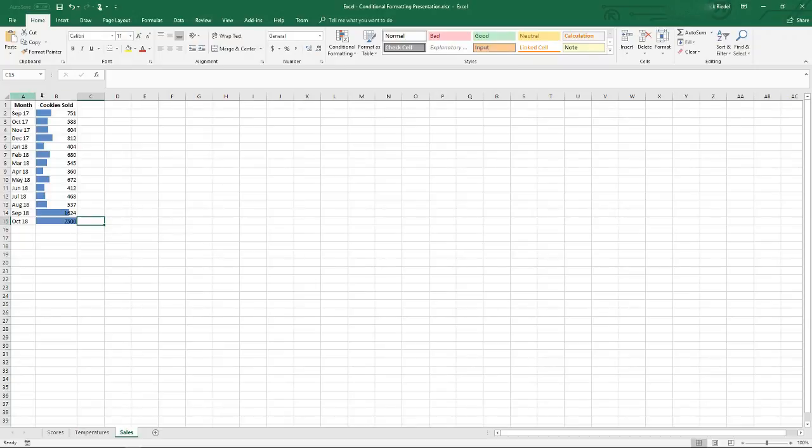And you could always go back in and change this to a chart, but if you're just wanting to see that data really quickly and you're not wanting to present it in any way, shape, or form, that's a good way of tracking it.